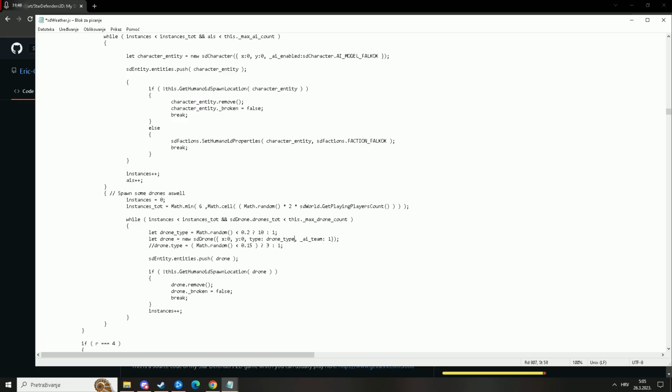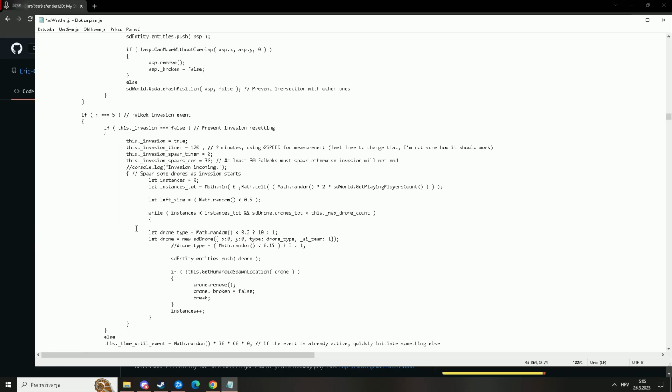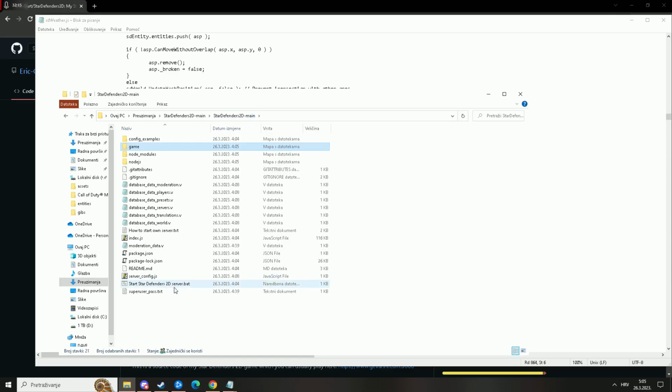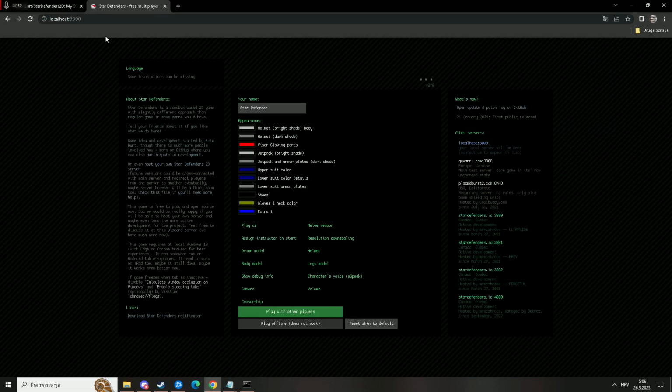Drone type. We're gonna copy this. I think I need to paste it in IE invasion. Yeah, I do. Here we go. So I think spawning this event is gonna spawn our fellow drone. It's just gonna be a little bit rarer than the regular one. So yeah, we just added it to spawn on the events.